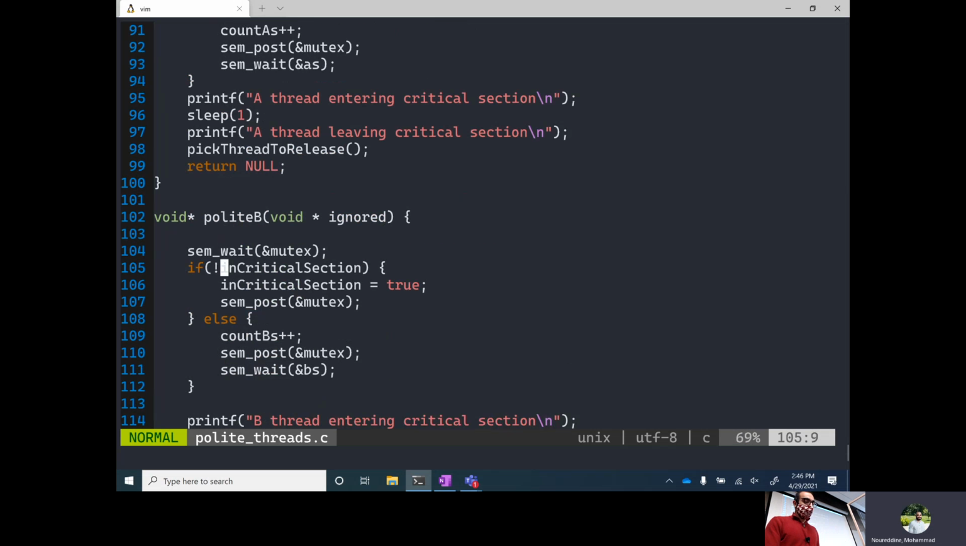Exactly similar behavior for threads of type B. I wait on the mutex. If no one is in the critical section, I set the flag and I go into the critical section. Otherwise, I have to wait, increase the number of B's waiting, and wait on the B semaphore. Does that make sense so far? Do we have any questions?